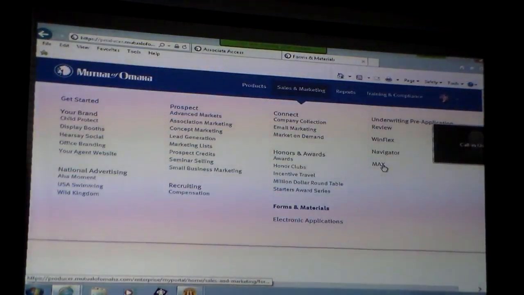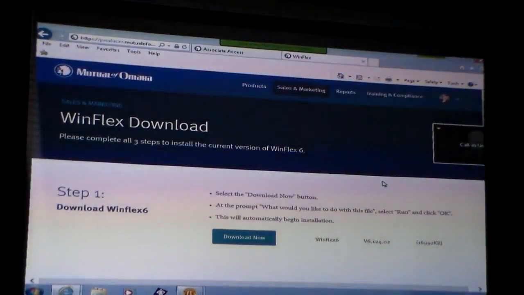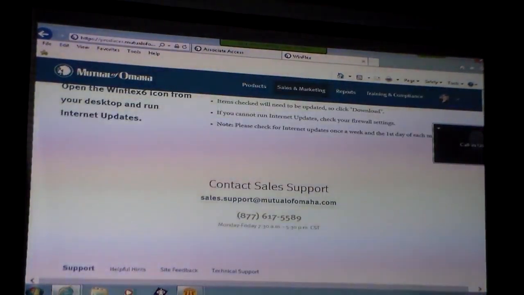Okay, Max is where you keep all your contacts, and I'm not going to go into that right now. It's not real applicable in the beginning. Navigator is a tool that helps you do analysis, find literature, and then WinFlex. So WinFlex is one of the first things you'll do: you'll go into WinFlex and download all of these downloads in order to be able to run illustrations.